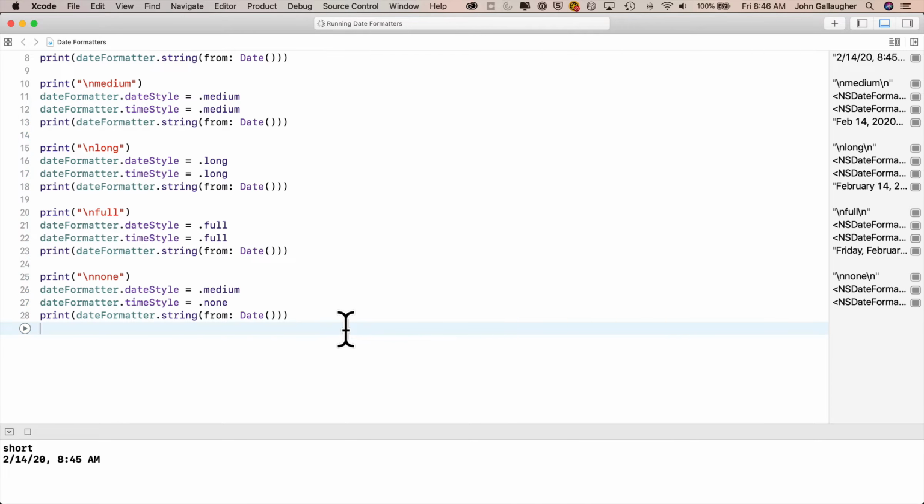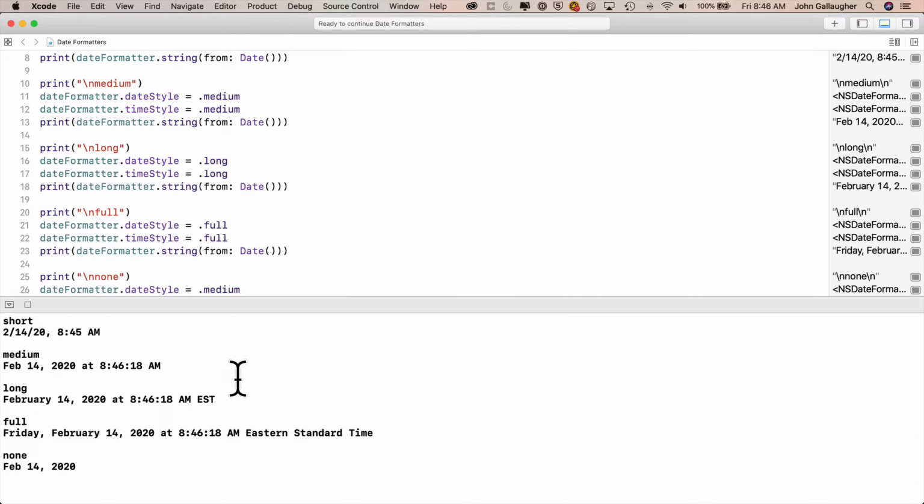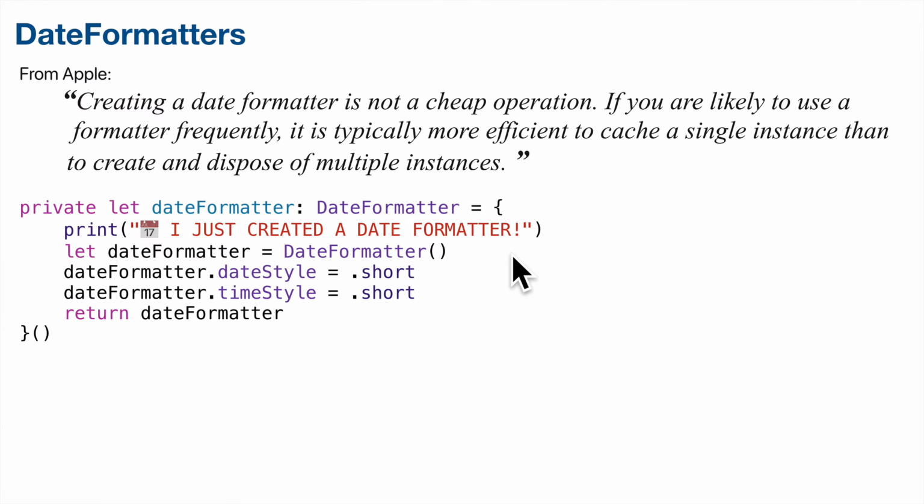Then I'll Shift Enter, expand the print area, and we can see the different formats. So short is nice and short, and the other ones are medium, long, extra long, and we can see what none does. It just shows the date but not the time. So good. Now we've got a basic introduction to date and time styles. And we use this inside of a date formatter object that we created using the DateFormatter class, and we converted them to strings.